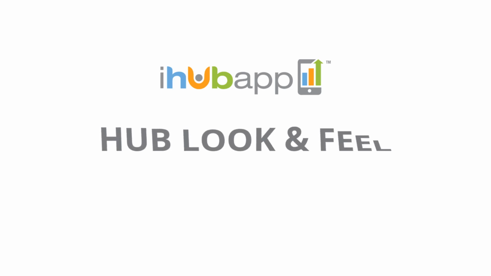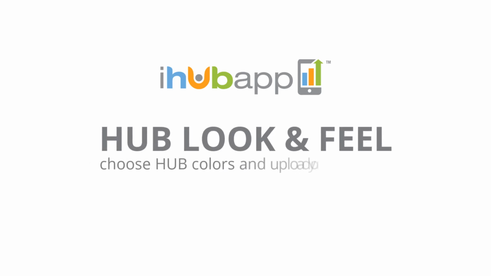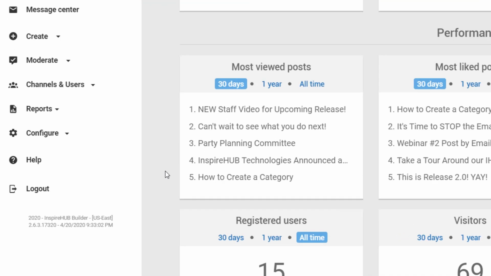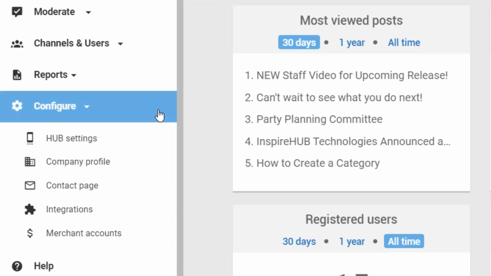The first thing that we need to do when setting up a new hub is figure out how we want the hub to look to our users. The hub settings is where we do this. In the left-hand side menu, navigate to Configure, then Hub Settings.